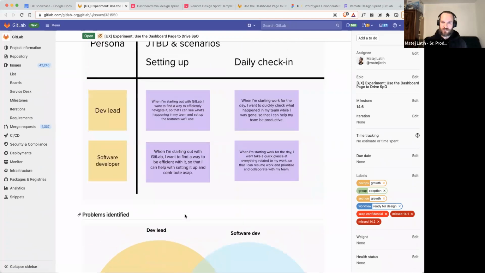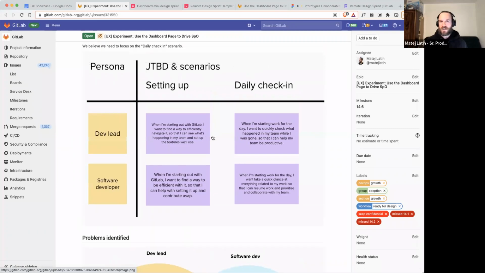And we also needed to decide which job to be done we wanted to focus on. So we already said, okay, the dev lead. And we wanted to focus on the daily check-in job to be done, not the setting up, because setting up of this dashboard, setting up of an account on GitLab, wasn't that important to us. We wanted to design something that a user possibly already comes to, and it already has some content, it already has some value, or at least that very quickly after they start using it, it gets to that point, right?